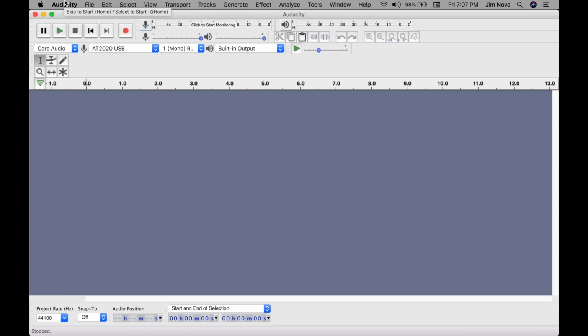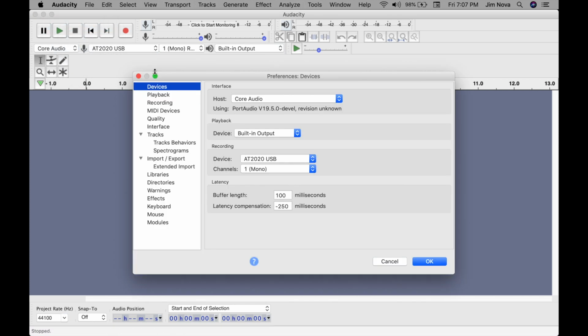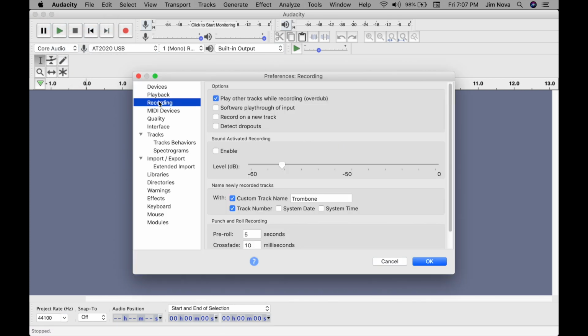Click the Audacity menu, select Preferences, and then go to the Recording tab. Under the options, make sure only Play Other Tracks While Recording Overdub is selected. Some downloads of Audacity come with other options pre-selected.